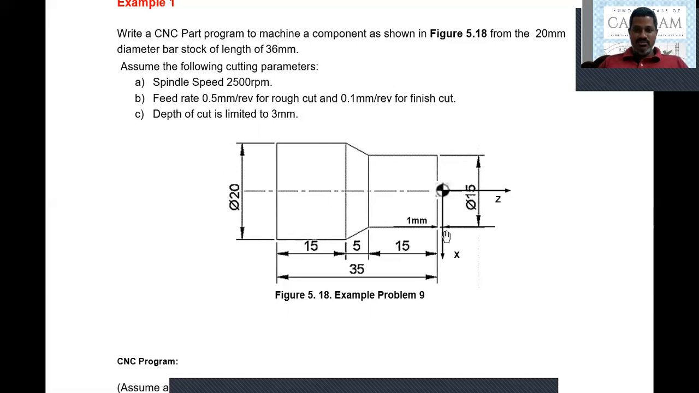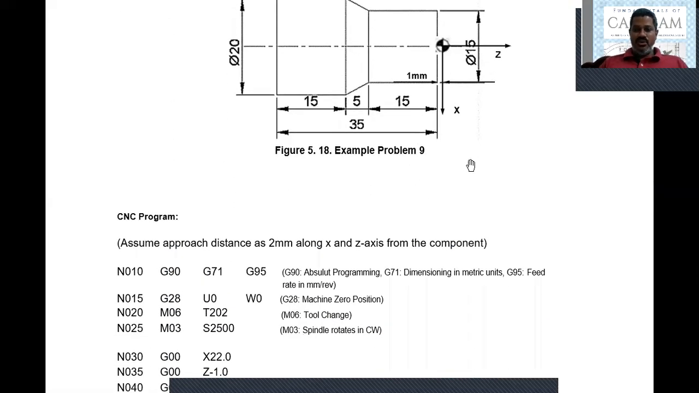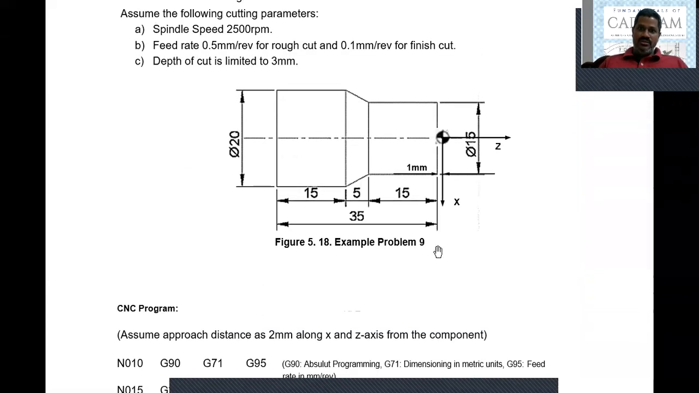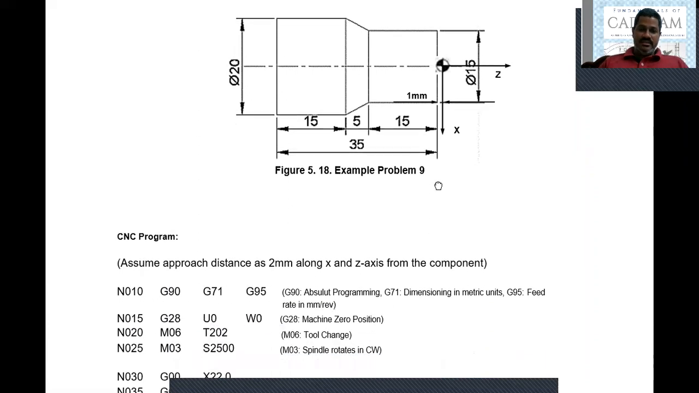This is the orientation of the axis in the case of any of the turning CNC machine. X-axis is the transverse movement of the tool, and the z-axis is parallel to the workpiece axis, and also the z-axis is coinciding with the axis of the workpiece. This is exactly the geometry and the orientation of the axis, and we have also observed where our origin lies. Let us write a program to plane turn a 50 mm length, then for a taper turning of 5 mm length.